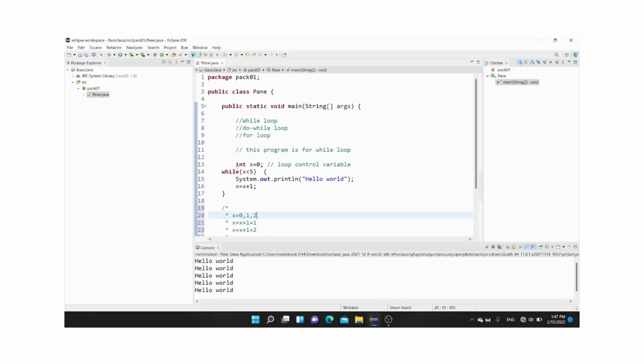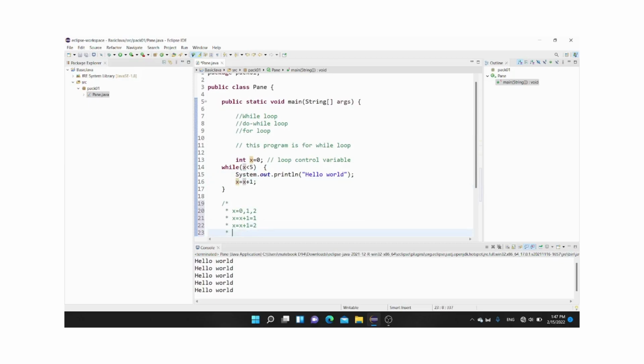Now again it will come here and check the while. Is 2 less than 5? Yes, it is less than 5. Then it will come to this one and print again. Then again it will come to this line, read it, and do the addition again.